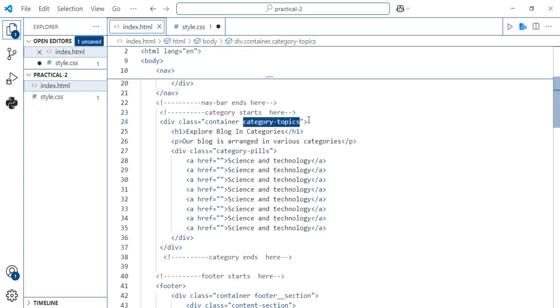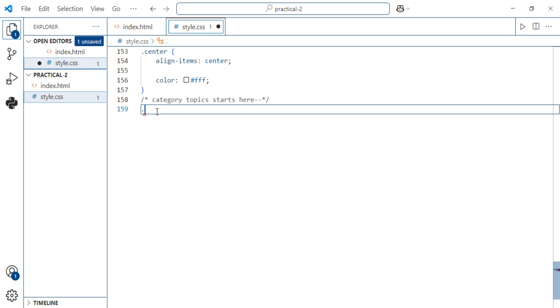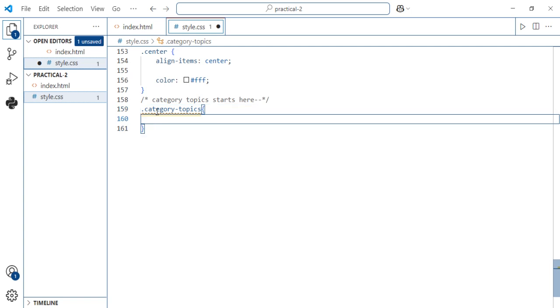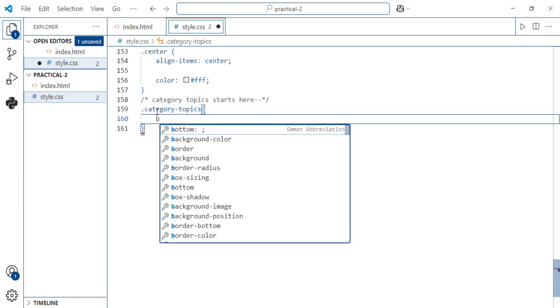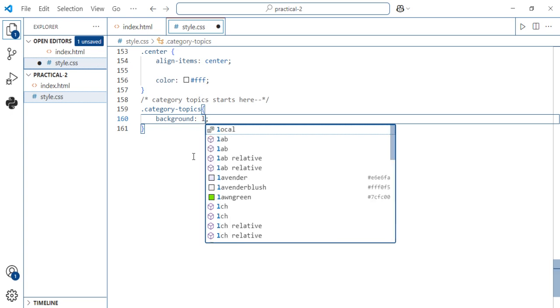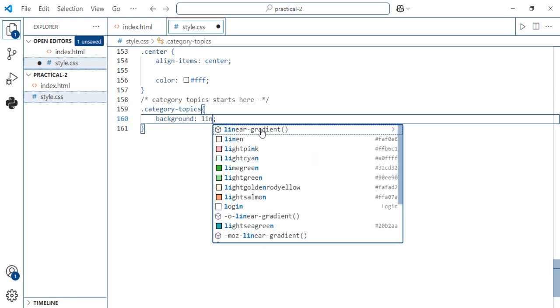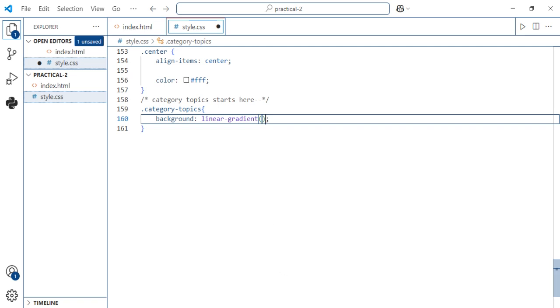Let me go back to the HTML. I want to copy this selector, the given name, and I'm going to give the background color. I'm going to give the background linear gradient. So let's go and use Google Chrome. I want to show you something. I want to give a linear gradient. Let me first comment this out.